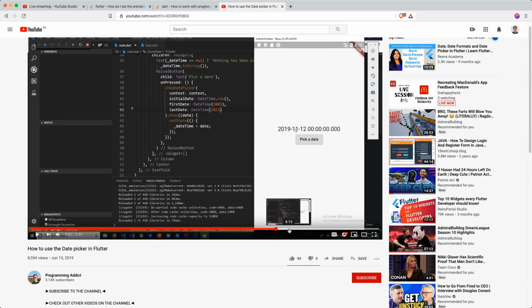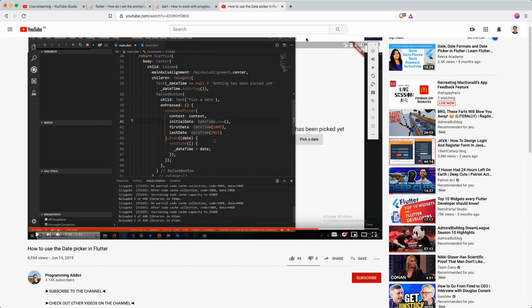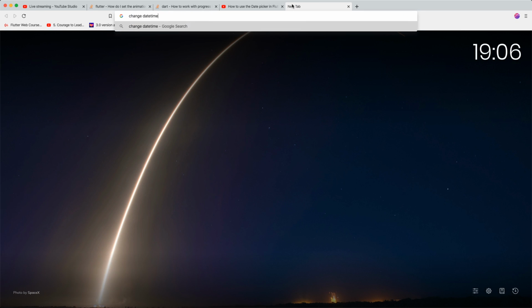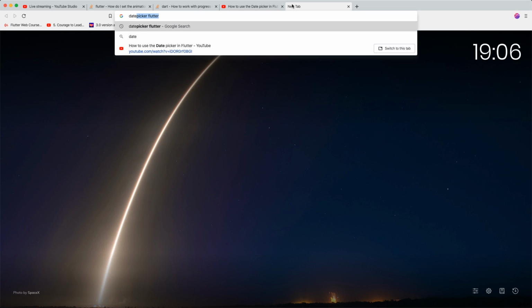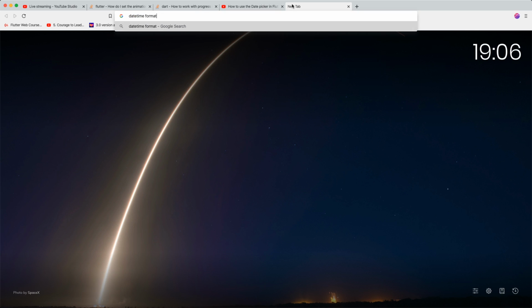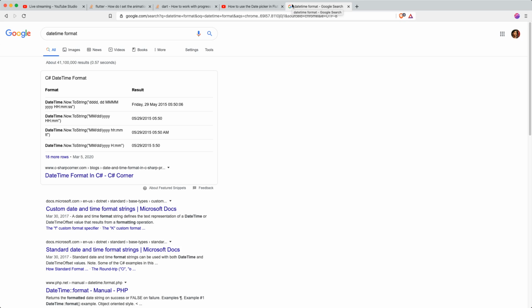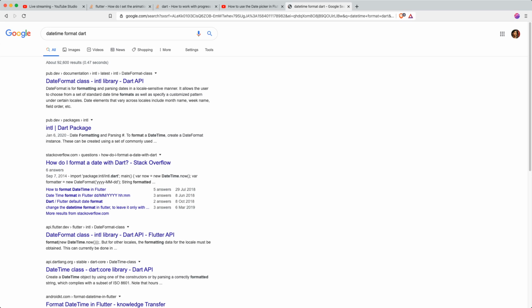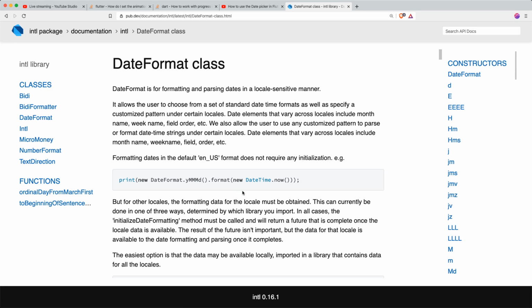Pick a date. Change the date time form. It's called datetime format. So what I'm doing is the datetime format for Flutter. It's actually Dart, it's not really Flutter. So I have date format here. So you can see that you can have this date format, year, month, date format of whatever. So it's a function that you can use.